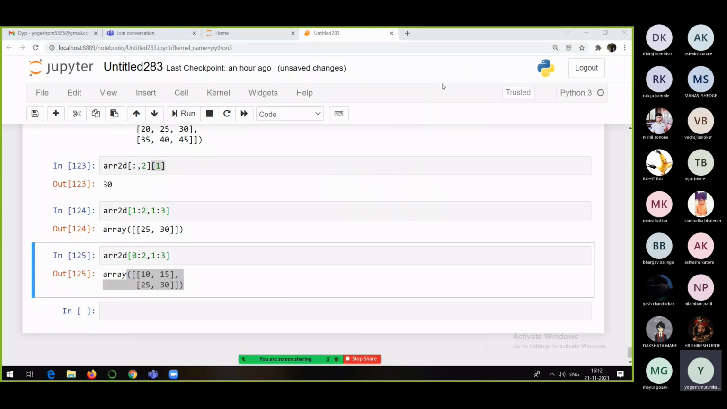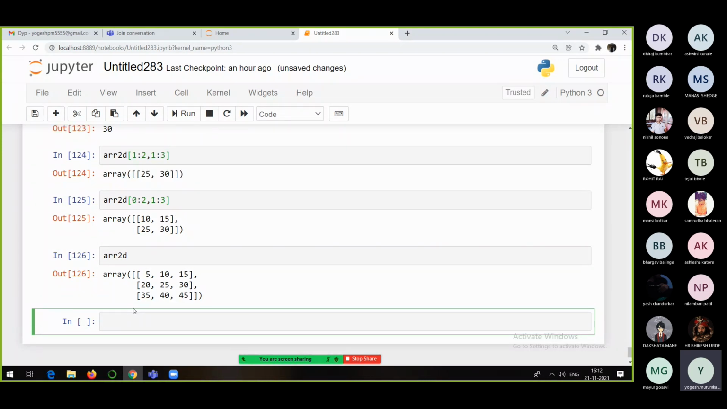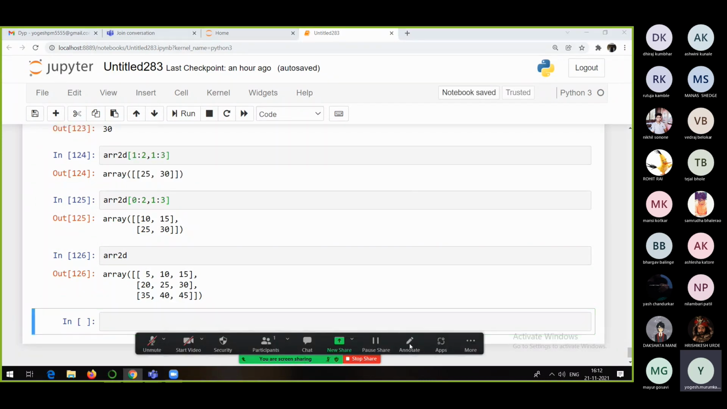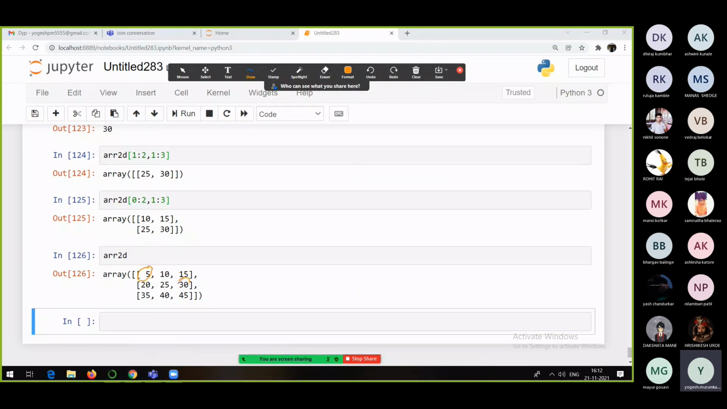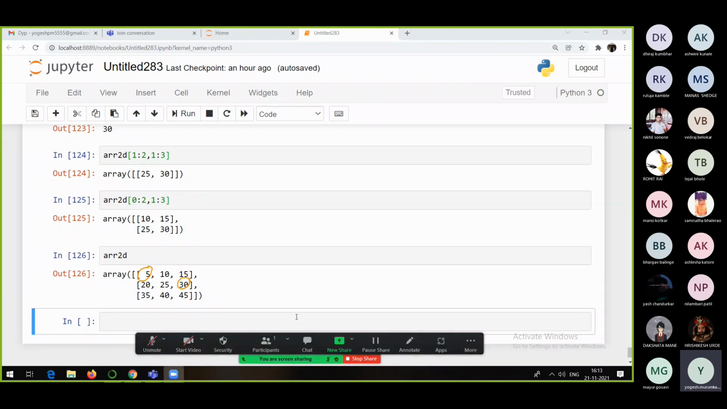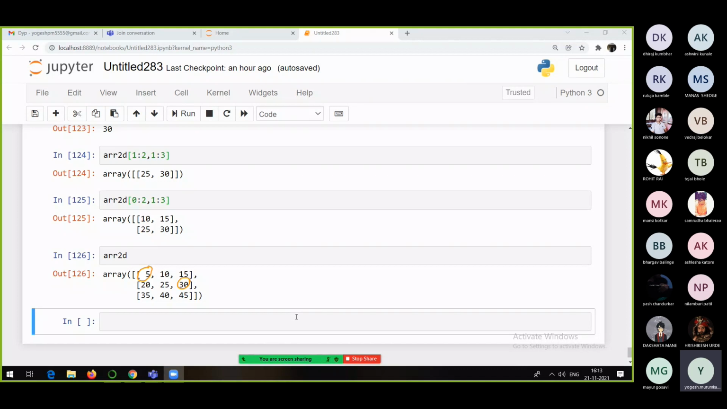Now, if it is clear everyone, can you answer a simple question? arr2d of, what if I want to fetch 5, 30? I want to fetch 5, 30. Till now, whatever I was asking you was adjacent elements, right? That's what you people were able to answer easily. Now tell me, how will you fetch it? Now do not do step by step indexing. We wanted an array format, not any other thing.